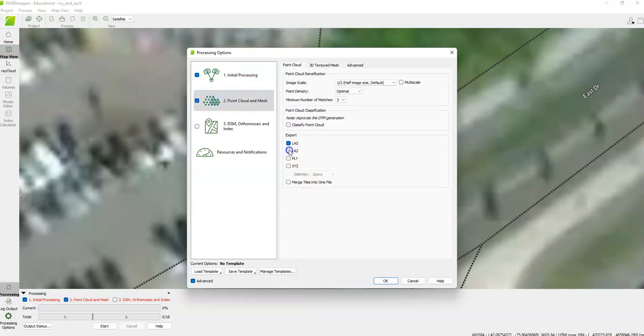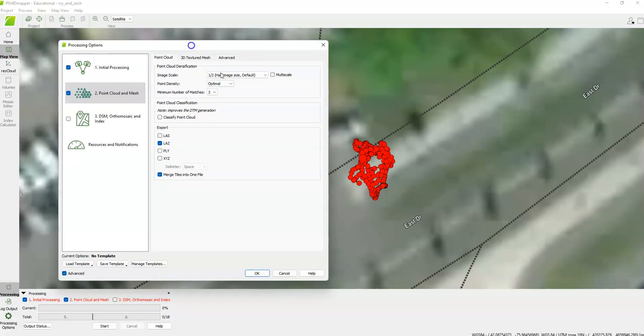For point cloud and mesh, I always like to export an LAZ rather than an LAS. They're smaller. Not that this one is going to be terribly large. The LAS is nice in some ways because it's directly compatible with ArcGIS Pro, but you can always do the conversion. I always like to merge these tiles into one. Again, this is a pretty small reconstruction, so I don't necessarily even think that there would be more than one tile, but just in case, it's nice to have that checked.